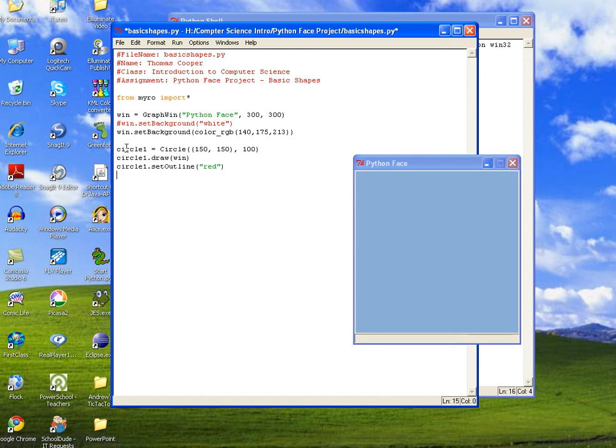I also want to set the width of this to be kind of wide so you can see the color, so I'll do circle 1 set width, and I'll set it to 5 pixels in width. I'll also fill it, but I'm going to fill it with another color. So circle 1 dot set fill, and I will do orange.